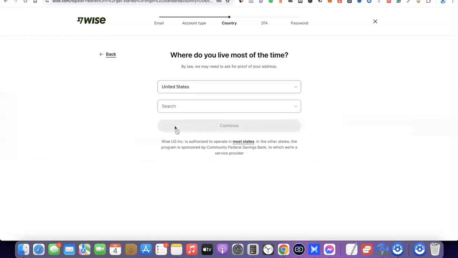When you click on personal here, it's going to prompt you to select the country you are in most of the time. Now, the fact is I already have an account with them, so I'm not going to walk you through the entire step because I don't want to create a double account. So just choose your state, and once you choose your state, just follow the prompts and you'll be able to create your account. Once you've created your account, the next thing they're going to ask you to do is to fund your account.